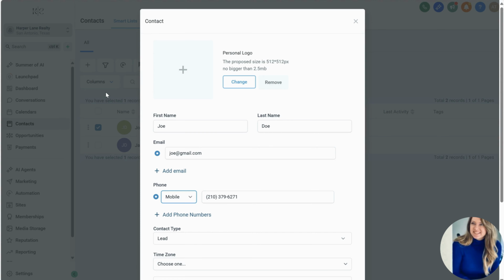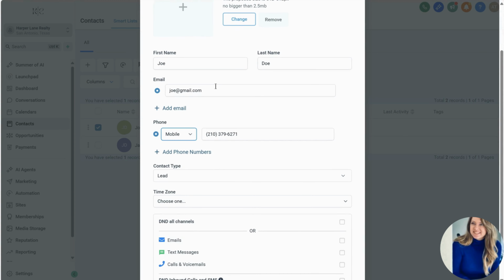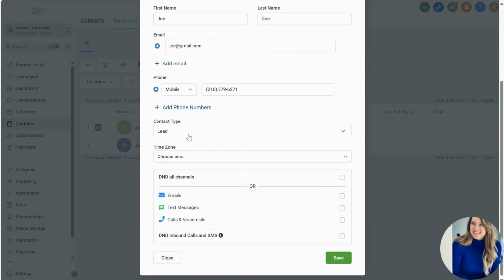As you can see in the window that's popped up, we have a first name, last name, email, and phone number. This is going to be the minimum requirement for you to create a contact in here. You can also go in and add a logo or a photo if you have one. You can add a second email, second phone number, and you can adjust the contact type. So if this is a lead or a customer, you can adjust accordingly. You can also change the time zone if they're in a different state or a different part of the country.